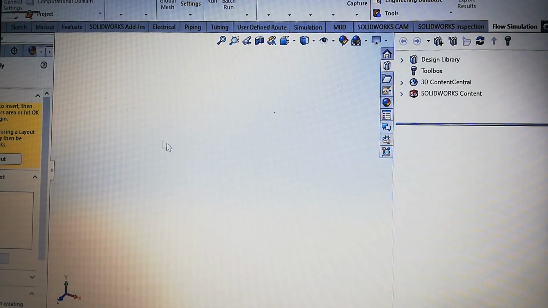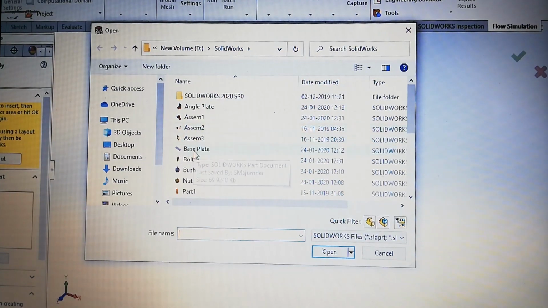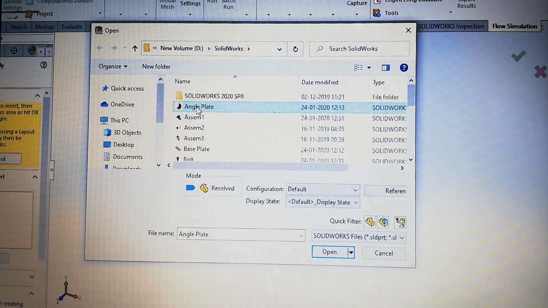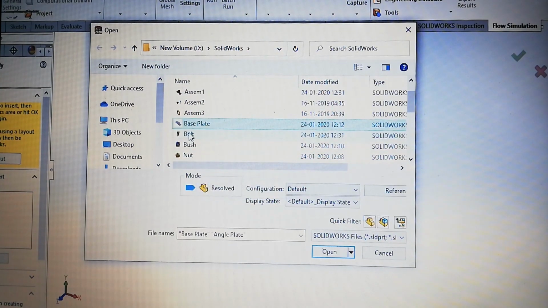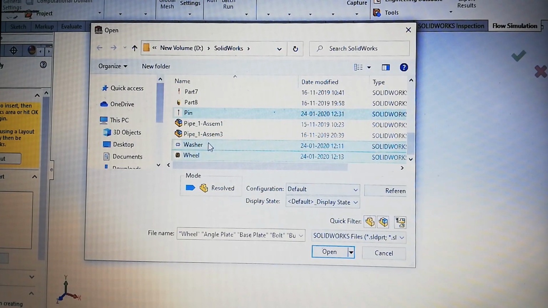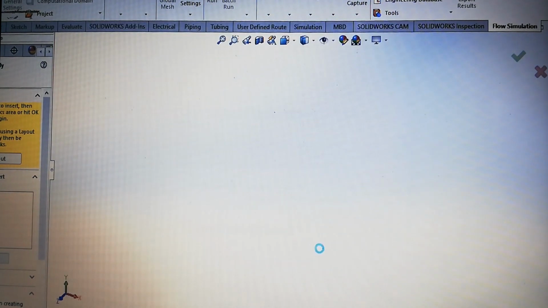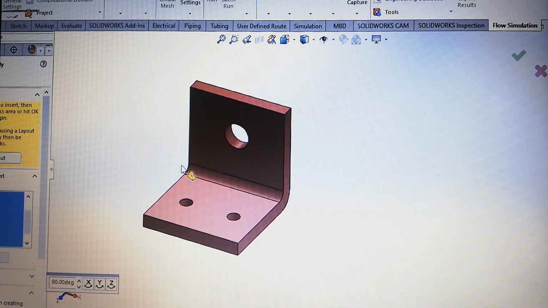So we have to start from assembly, right? We can bring the components from where we saved them before. The components are named angle plate, base plate, bolt, bush, nut, pin, washer, wheel. These are the components. We have these already taken, right? Now we have to put these on the screen.